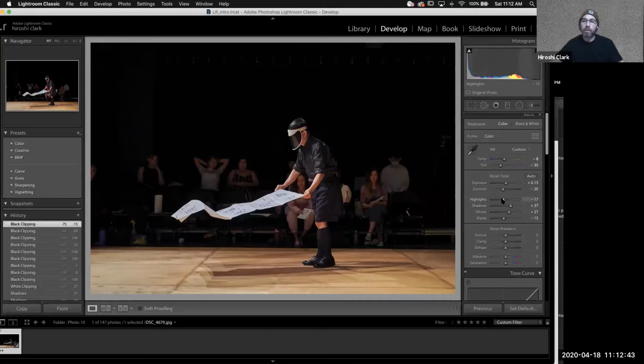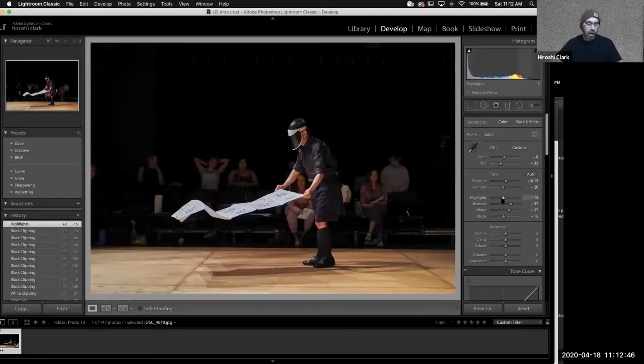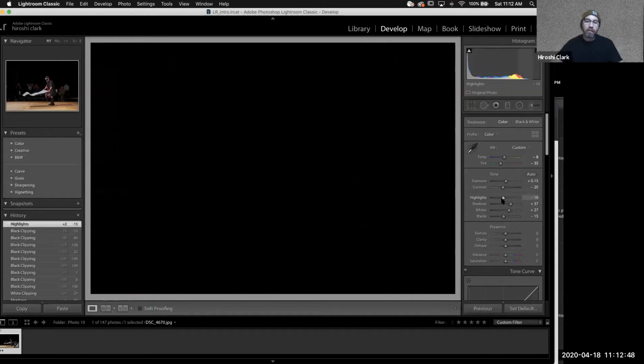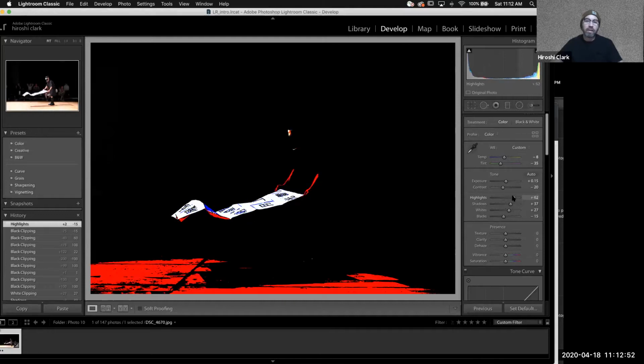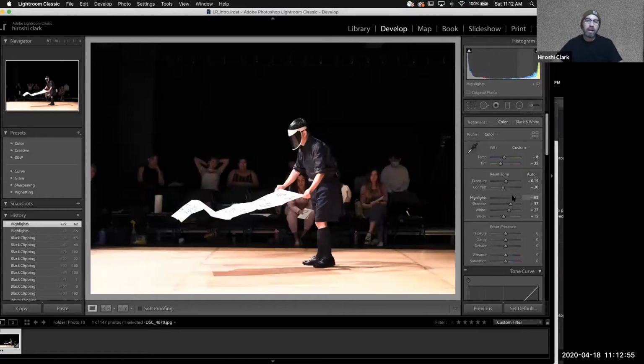Now the same goes for highlights. So I hold down Option, click highlights. I have no highlights that are clipping right here. If I bring it up, I start to see where I start to clip on my highlights. Let it go, and now it looks like garbage.